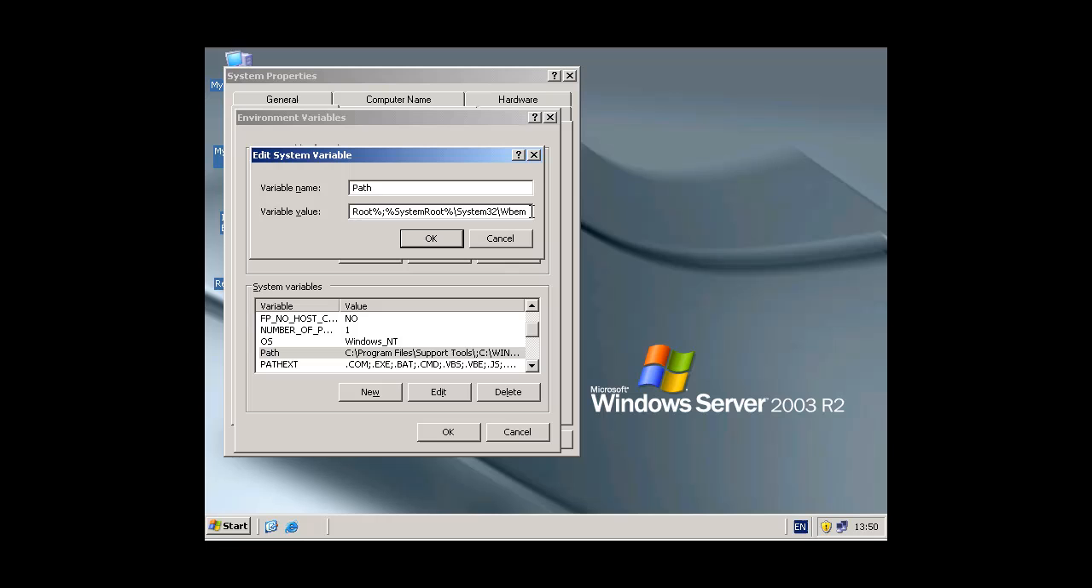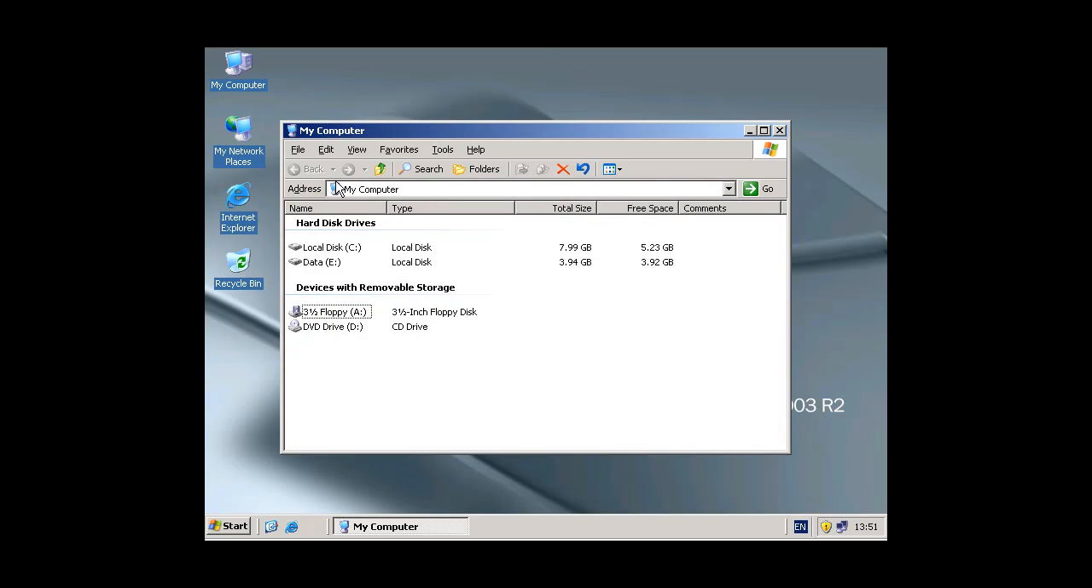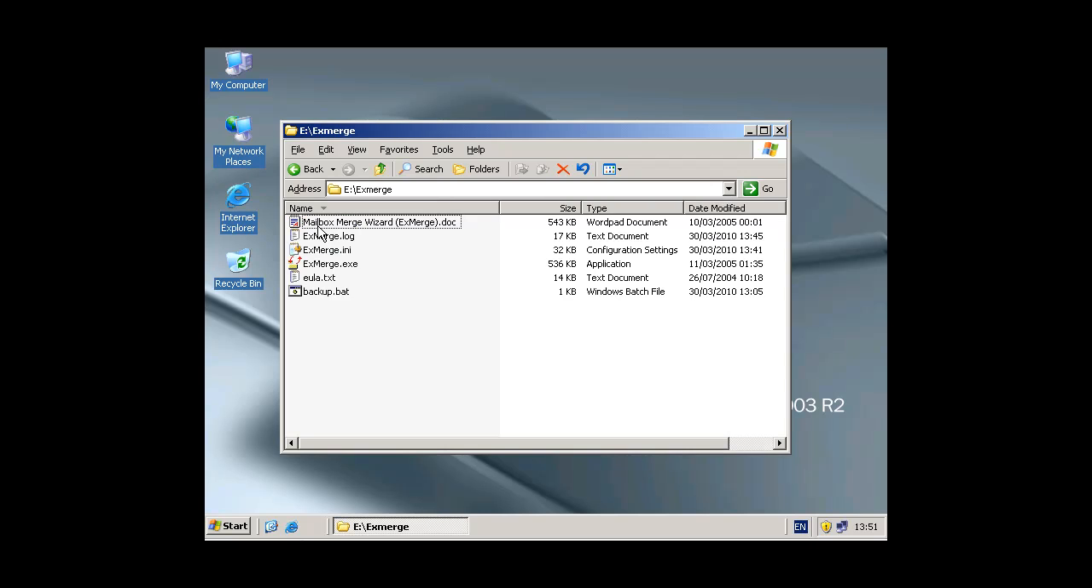Go to the very end of the variable value. You mustn't delete anything out of there at all. Put a semicolon and then paste in the path that we copied a moment ago. So that's what it should look like: semicolon, C colon, program files, exchsrvr, bin. Click on OK. That will allow Exmerge to run on the server.